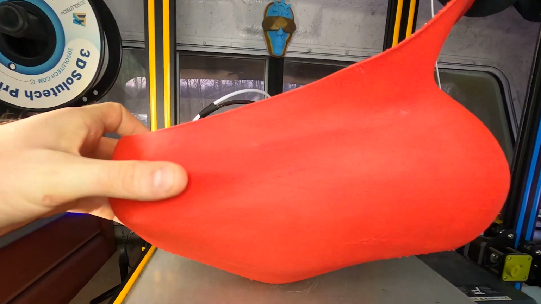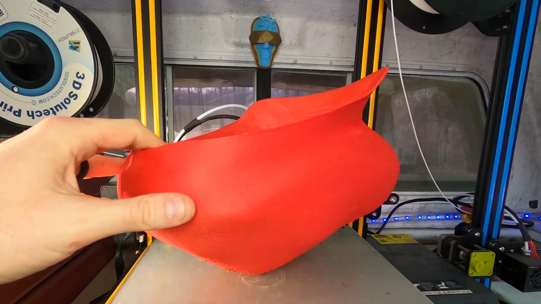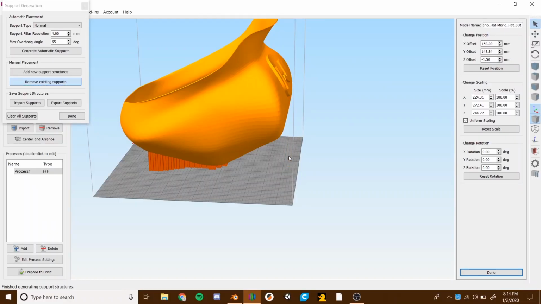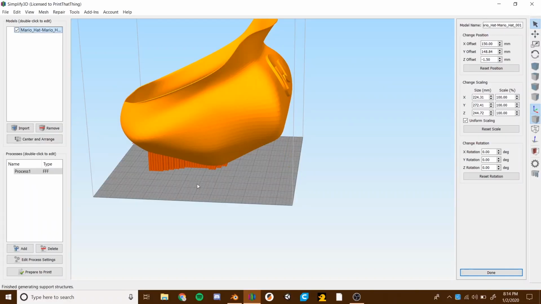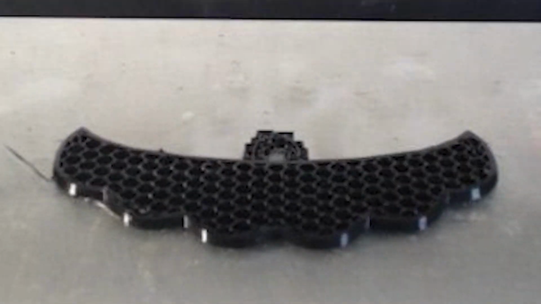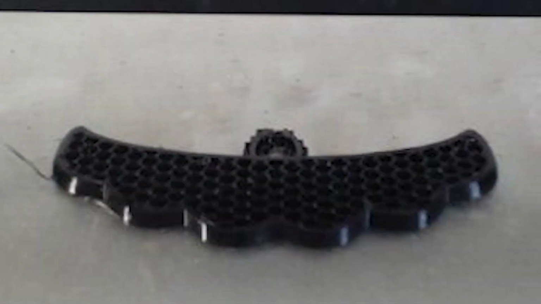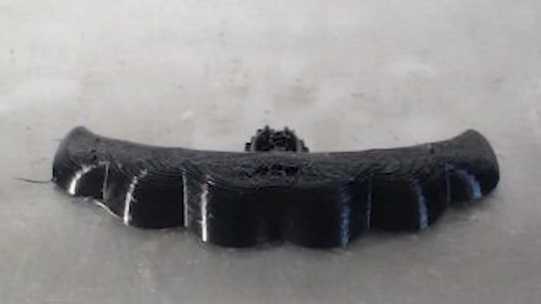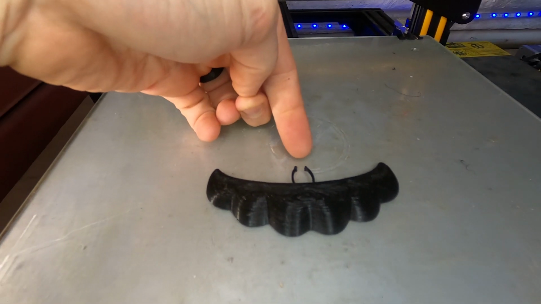I 3D printed the hat like this, upside down with just a little bit of support material down in the bottom. So that's what I would recommend. And I 3D printed the mustache just like that, pretty easy, with just a little bit of support material on the nose clippers. And I'm really proud of these nose clippers here.